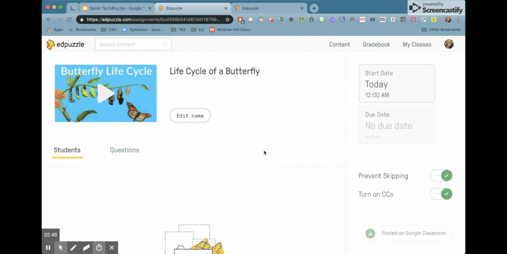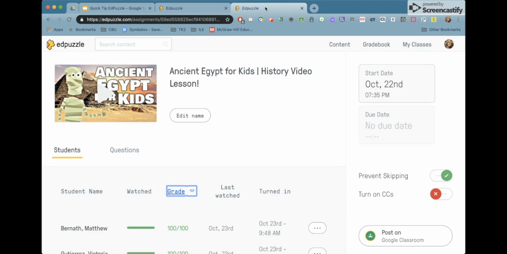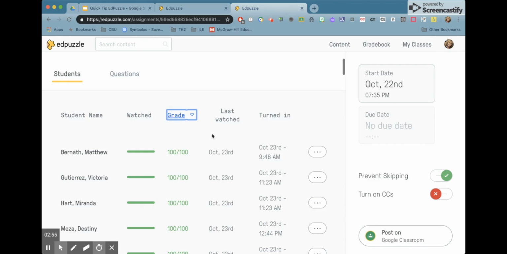After your students have completed the EdPuzzle in real time, you can see their data. So here's an example from a class where I can see the student name, how much of the video they've watched, and it's all multiple choice for this example so I can see what their score is.